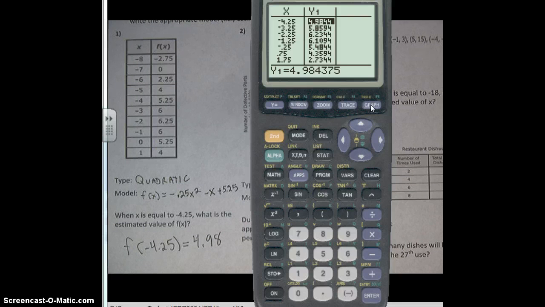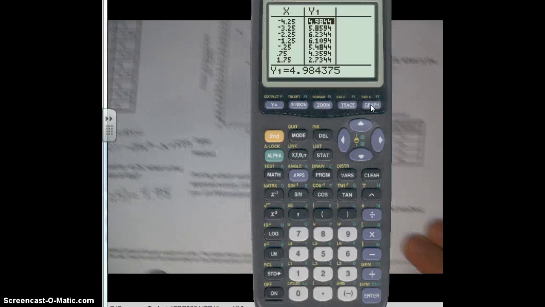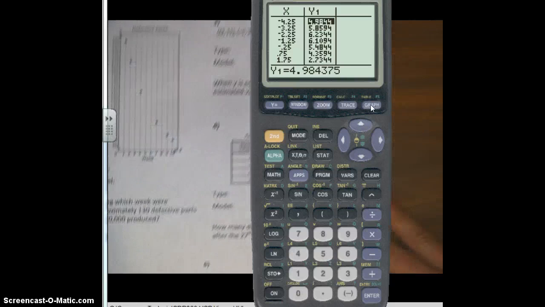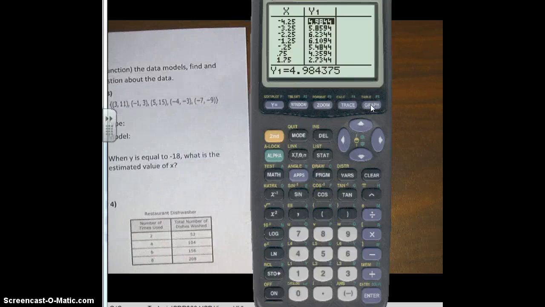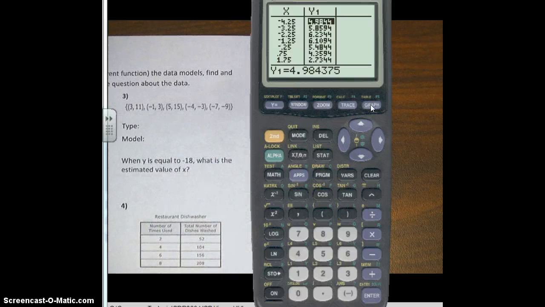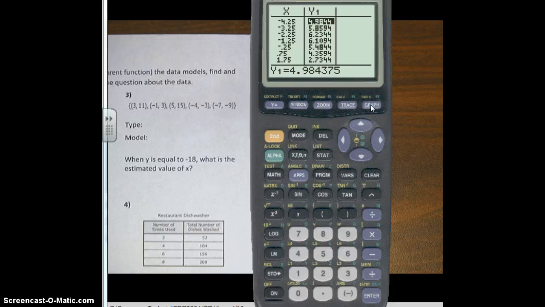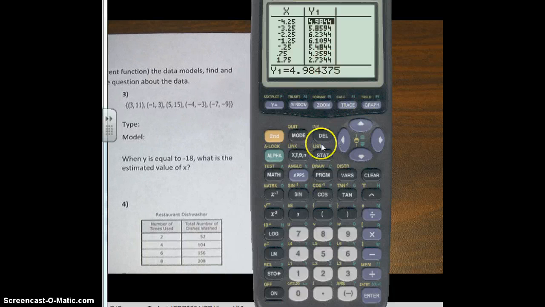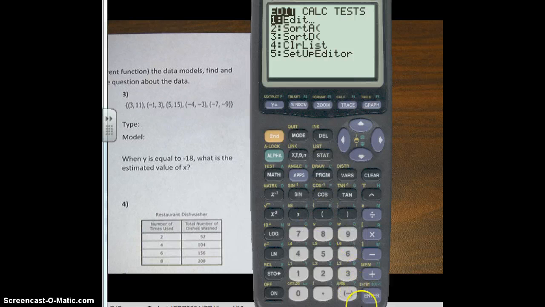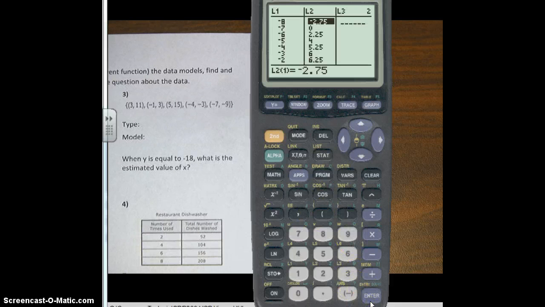Let's do another one. Let me show you another example. I'm thinking number 3 right here. That's an interesting one. We got some data here, listed as a set, and I'm supposed to identify the type and the model, just like before. So I want to go back to stat and edit, and I want to show you an easy way to clear out these tables. Arrow up to L2, hit clear, and then enter. Do the same thing over here, up, clear, enter.